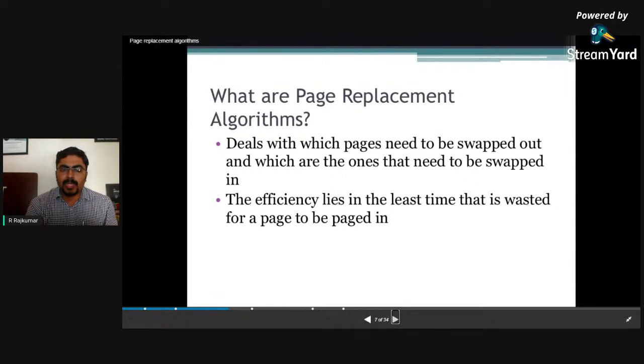And what are the page replacement algorithms? Earlier we saw some algorithms like first in first out, but we will see them in detail. These decide which pages need to be swapped out and which need to be swapped in, and how to deal with the physical memory, that is, how the main memory and secondary memory are handled by the page replacement algorithm.